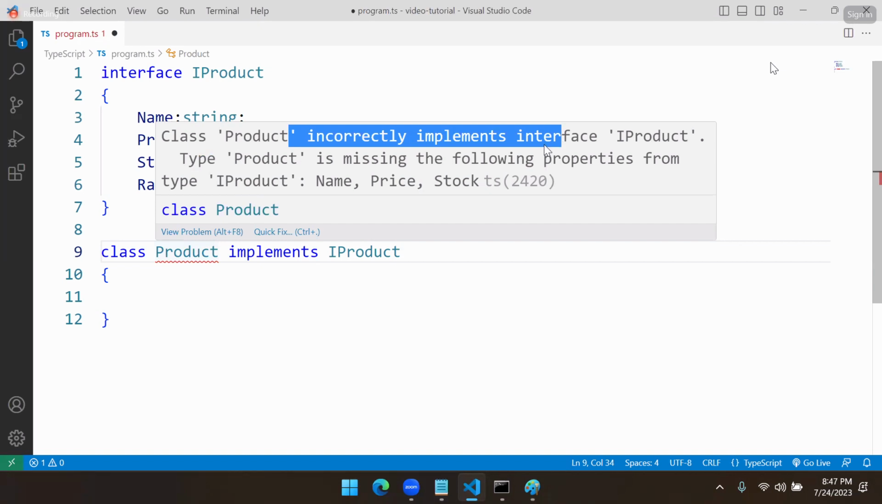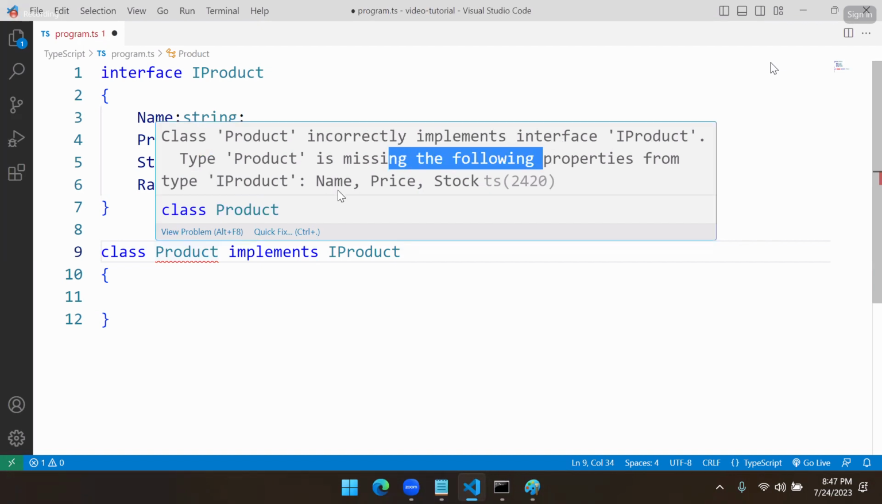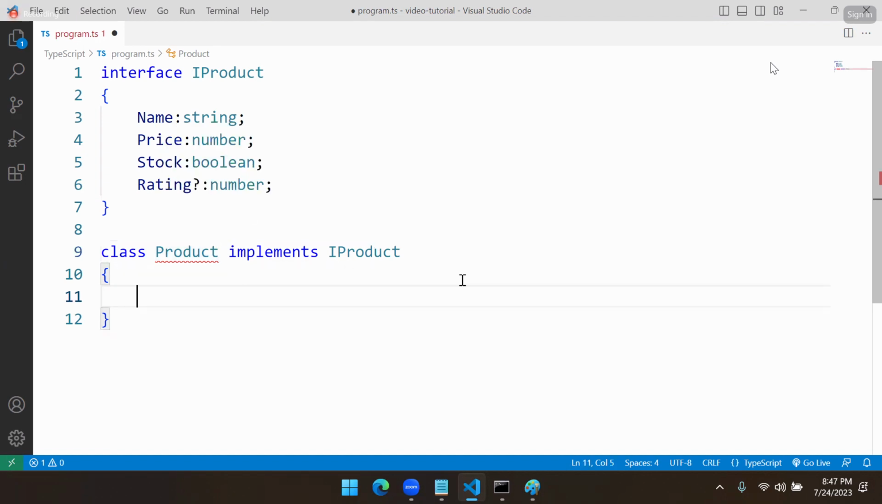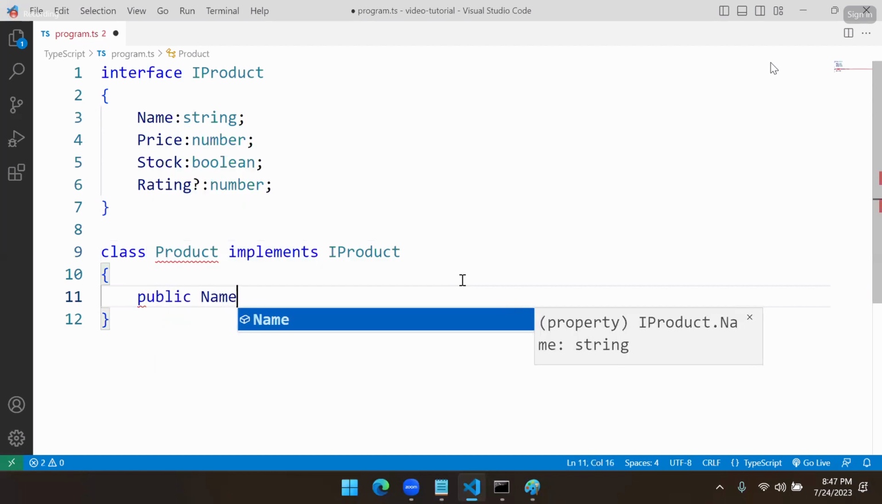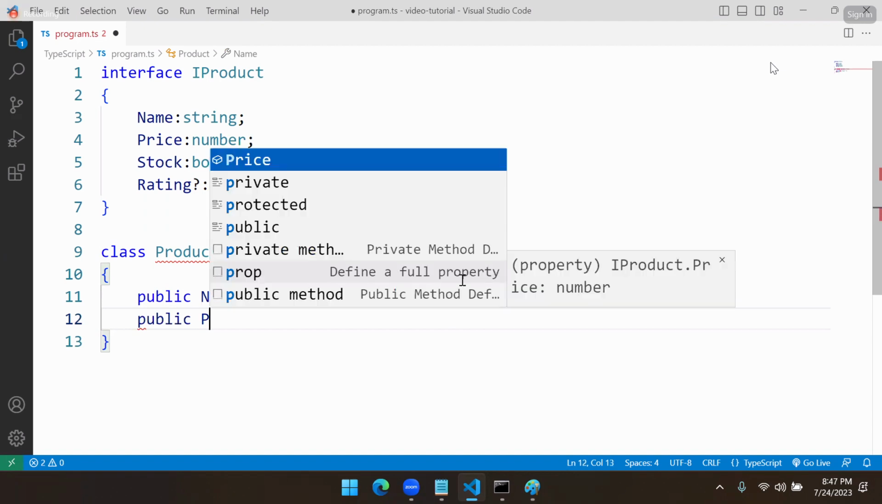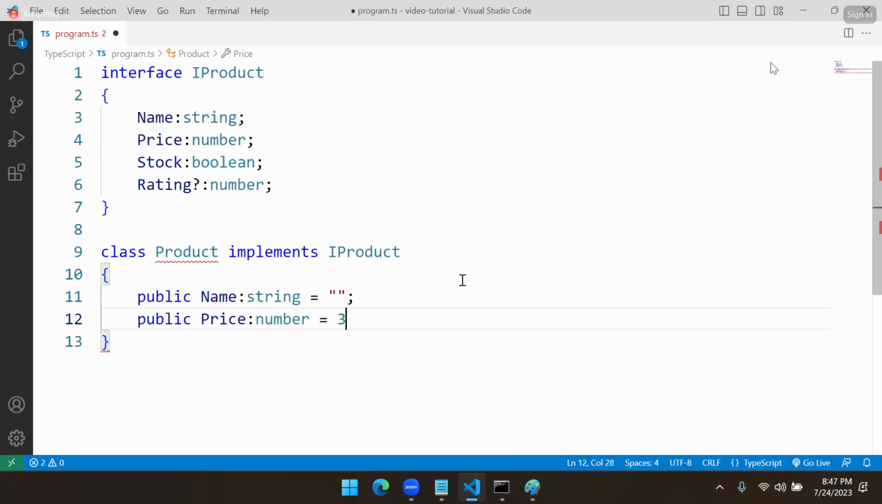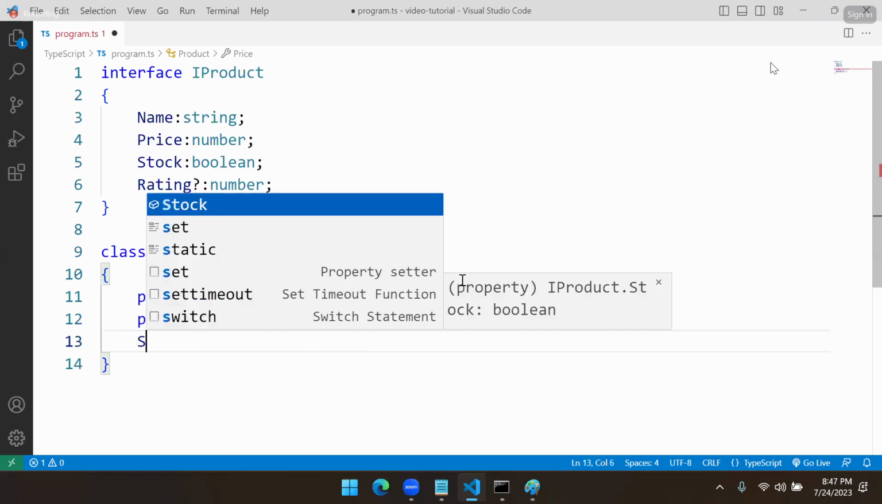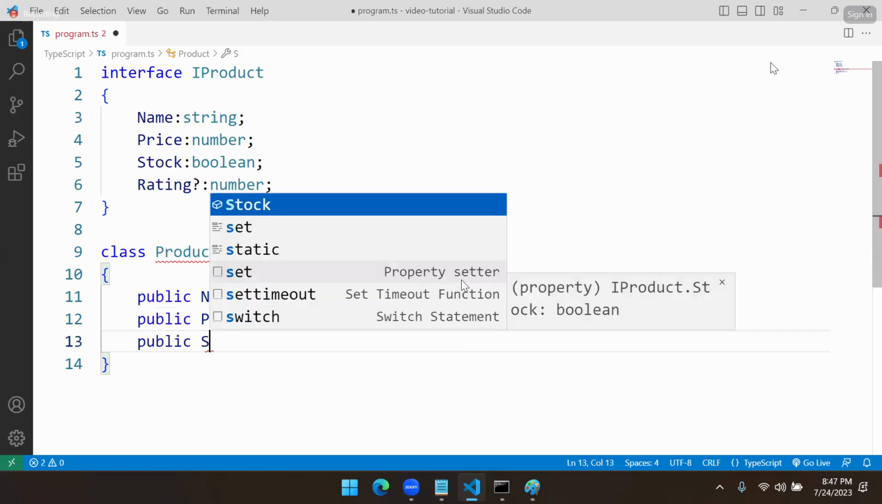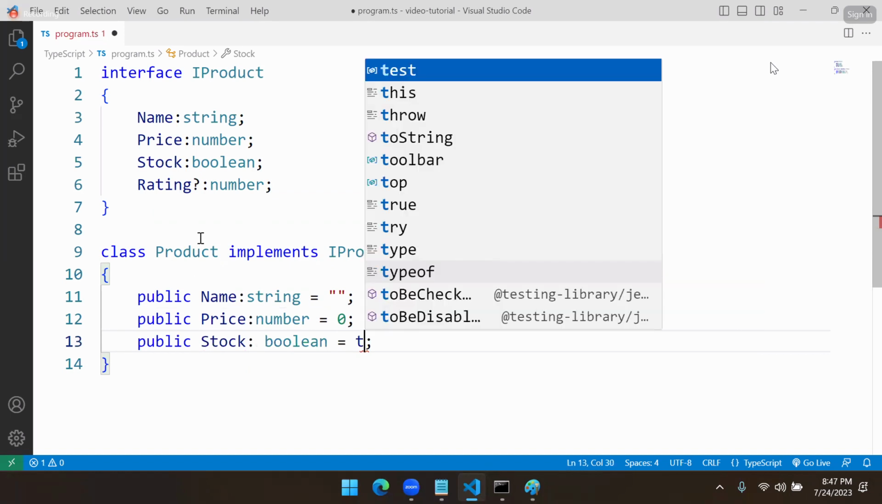What are the implementation rules? It is missing name, price, and stock, because rating we mentioned as optional. Then how do we define public? Name is what type, string type, and it is equal to some value, an empty string I define. Similarly, price is what type, number type, and it has some value, zero I define. Similarly, public stock is Boolean type, and it has some true or false. Like this we define. This is the contract.